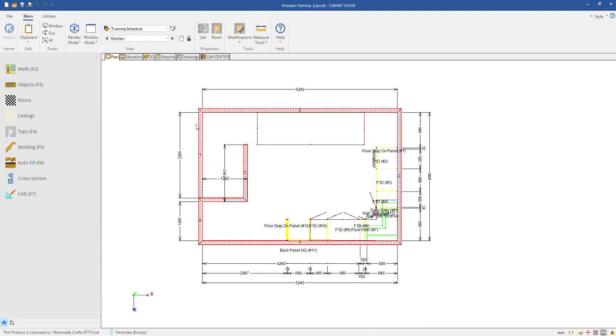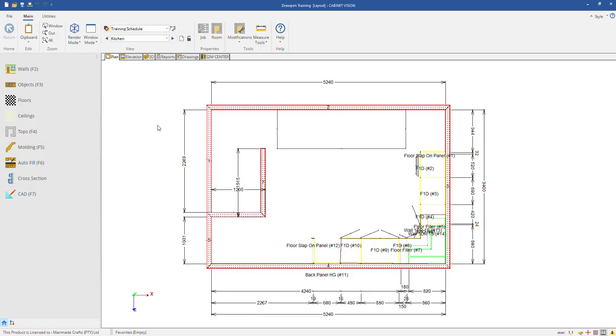Okay, so what I'm going to start with is CAD. CAD functionality is a very powerful tool. It's something that you're going to be using quite often. What it allows us to do is add extra information on pretty much any screen that we need to, or any view.